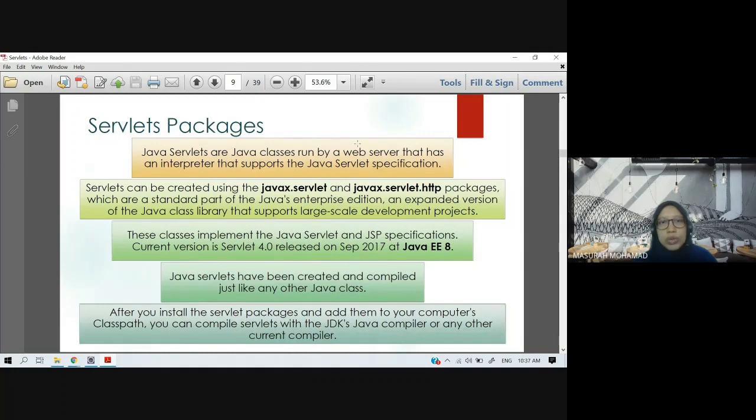Okay, so Java servlets are Java classes run by a web server that has an interpreter that supports the Java servlet specification. So you can create the servlets by using the javax.servlet and javax.servlet.http packages. Actually, these two packages are the standard packages offered by Java.